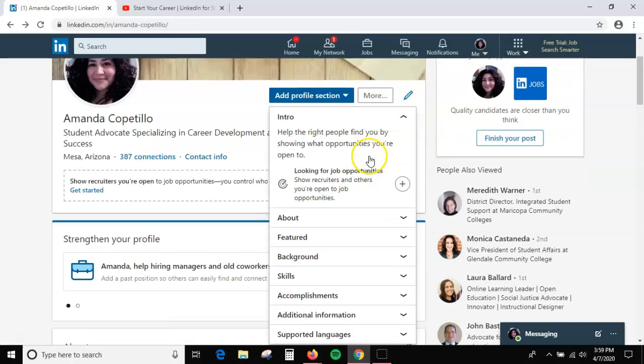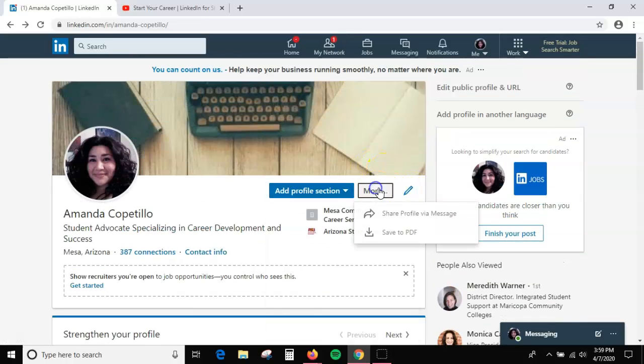Okay, so let's go back, get rid of that. If you were in a crunch and needed a resume, and you don't have it with you, you could go into your LinkedIn account and go to save to a PDF file.